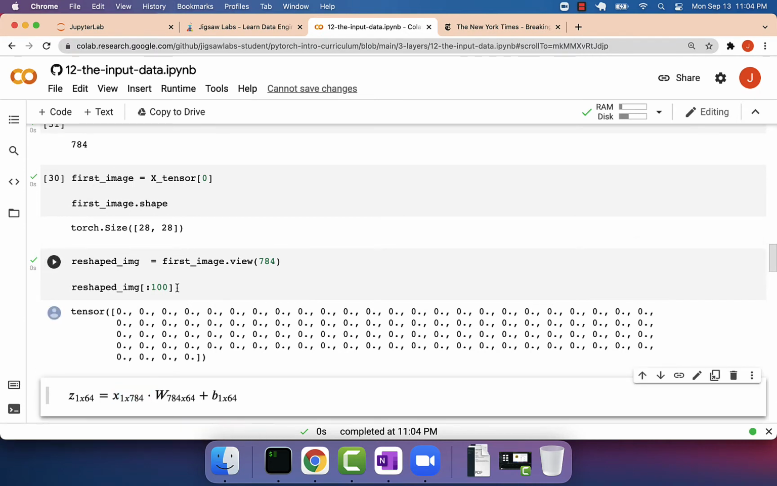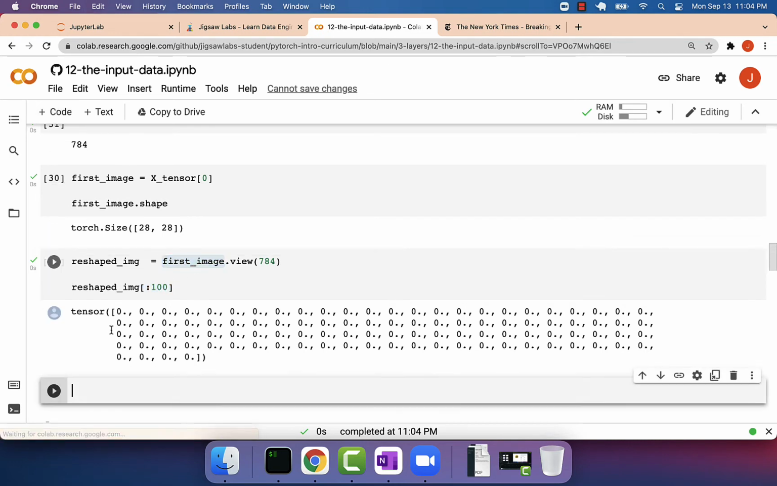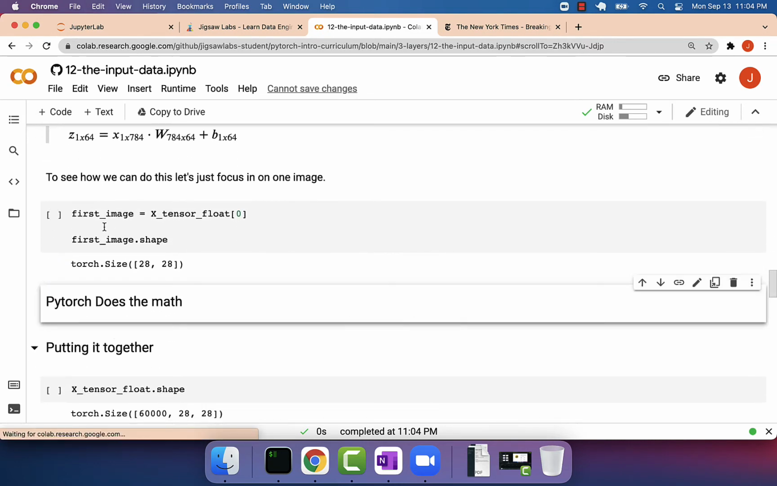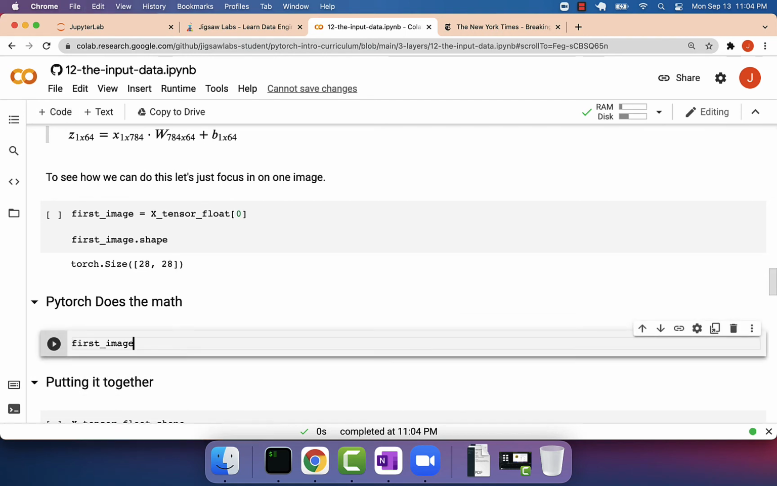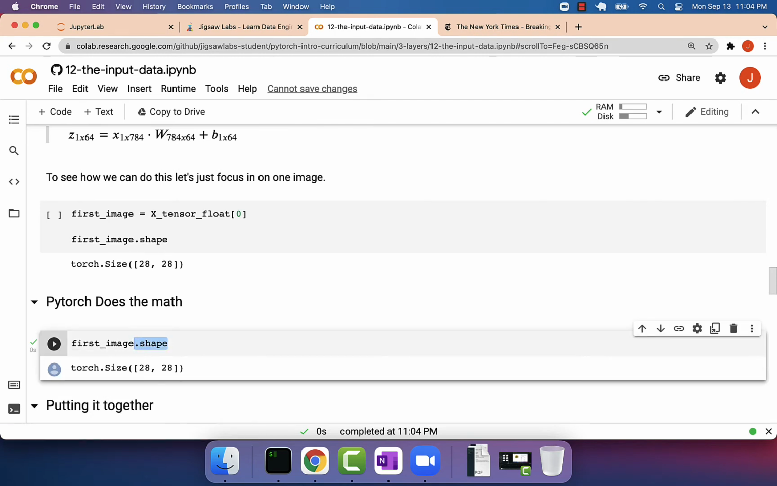All right. We should go a little bit more into this view function. The first point I want to make about the view function is that PyTorch does the math. So what does that mean? If you look at the shape, this is the original image before we turn it into a vector. So it's this 28 by 28.